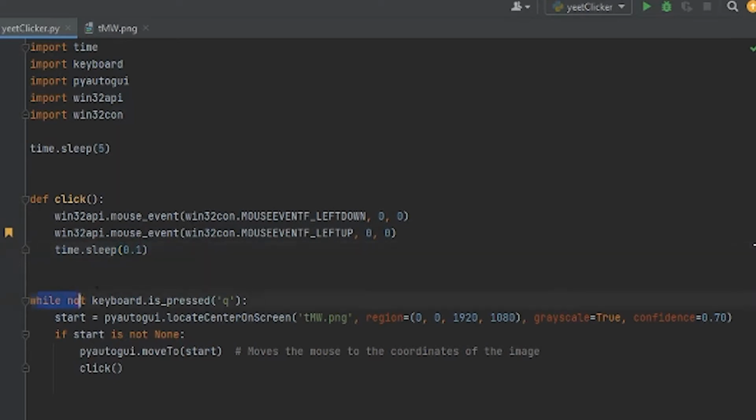Next up, we'd have a while loop so that it keeps checking until you press the key stroke Q. So when you press Q, it will quit the program and you can continue on doing whatever you want.